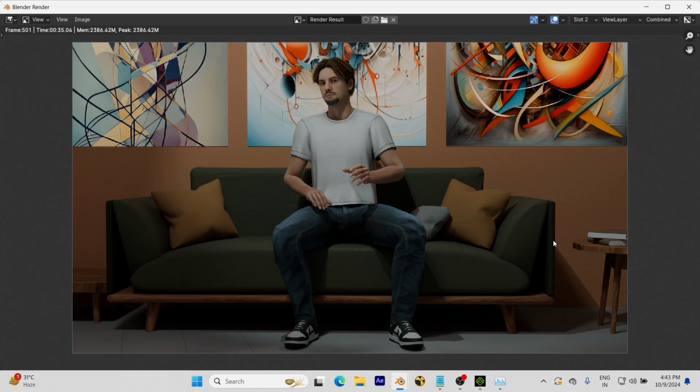So yeah, that is animating in iClone 8, bringing everything over to Blender for the render and integrating our iClone 8 animation and character into a BlenderKit scene. And BlenderKit is good because you can add scenes that are free with just one click.